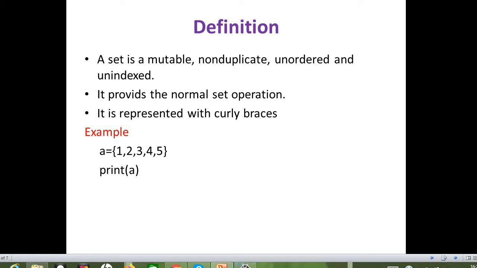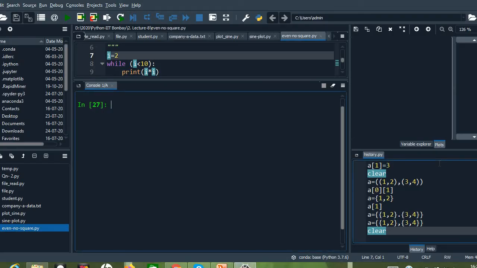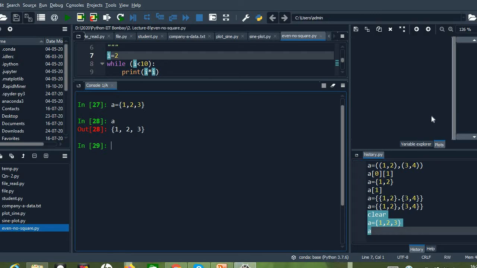And how are we going to represent the set? The set can be represented with the help of curly braces, right? Here I have shown an example. A equals to, within curly braces I have given a set of integers, right? We can use any type of data inside a set. So let us see this in Python. A equals to, the syntax is within curly braces we represent the elements of a set. If I give A, the output will be in the form of a set, right?